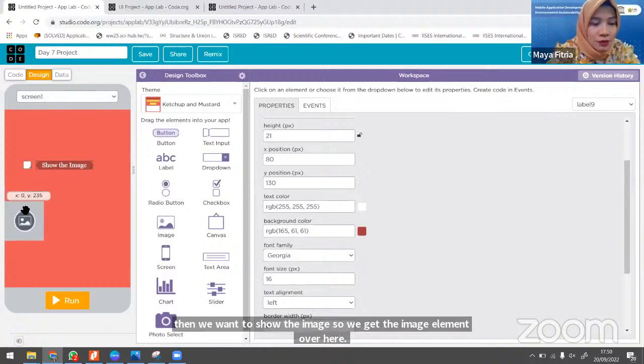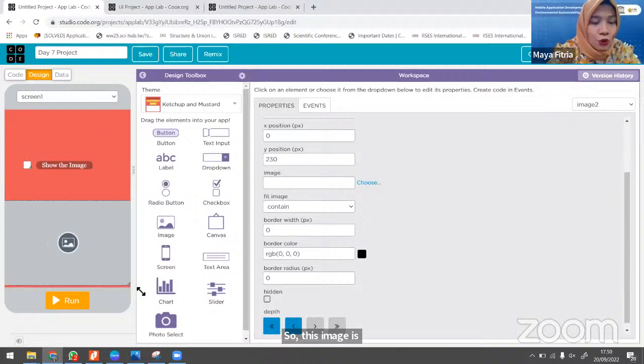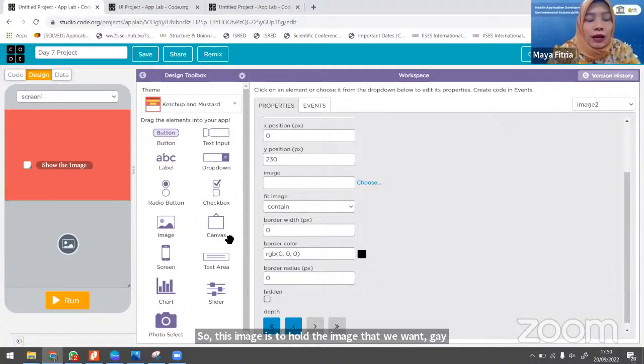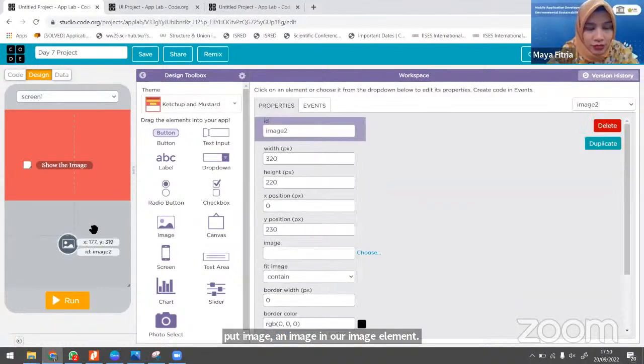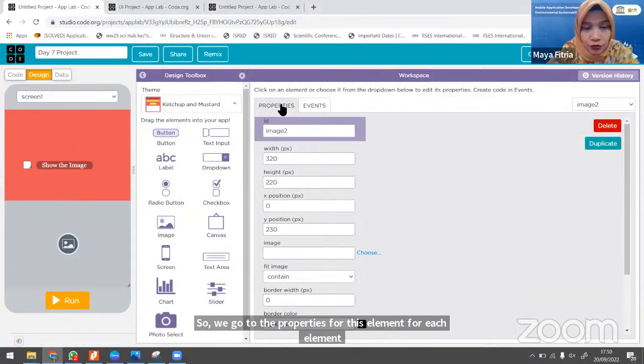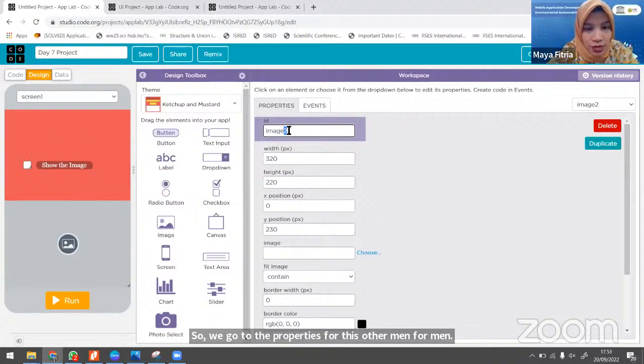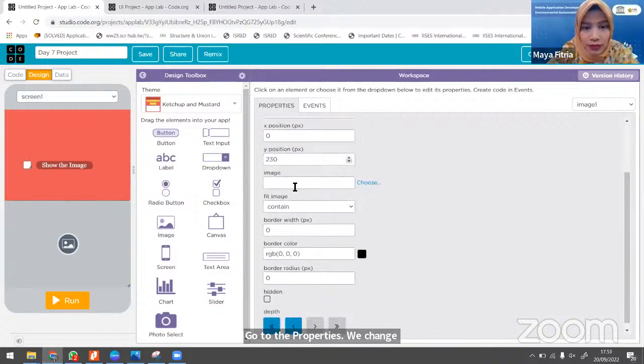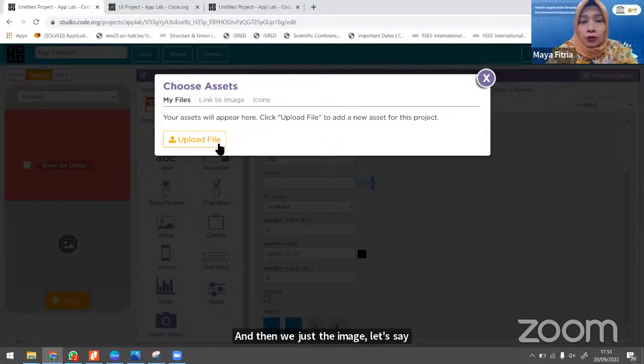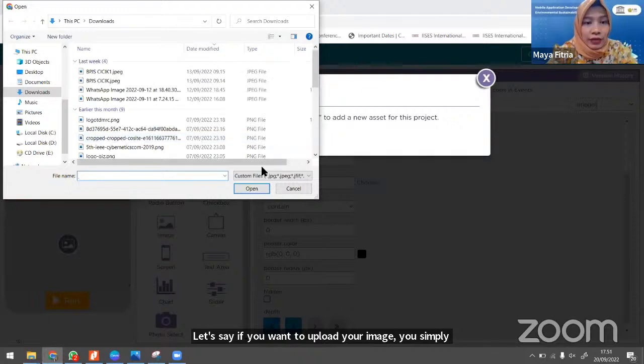So this image element is to hold the image that we want. In this case, we want to put an image in our image element. So we go to the properties for this element. We change the ID to image1, and then we choose the image. If you want to upload your image, you simply click this upload and choose your file.